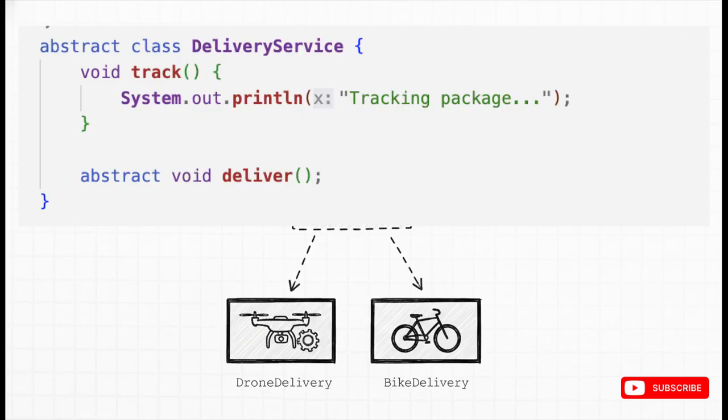And this is what that looks like in code. See that track method? It's concrete. It's fully implemented because tracking is standard stuff. But then look at the deliver method. It's abstract. The parent class is basically saying, hey, I know every delivery service has to deliver, but I'm leaving it up to my kids, like drone delivery or bike delivery, to figure out the how.